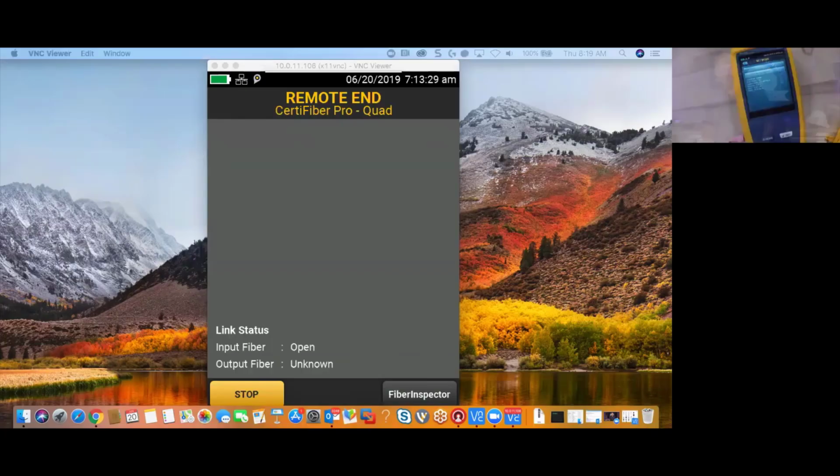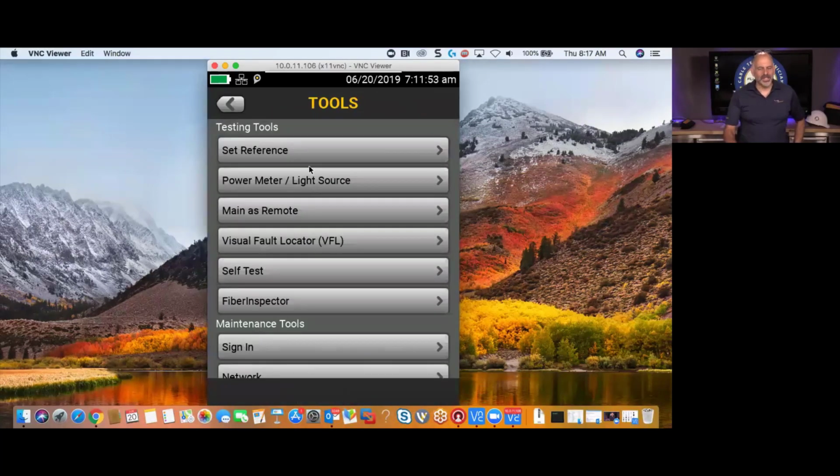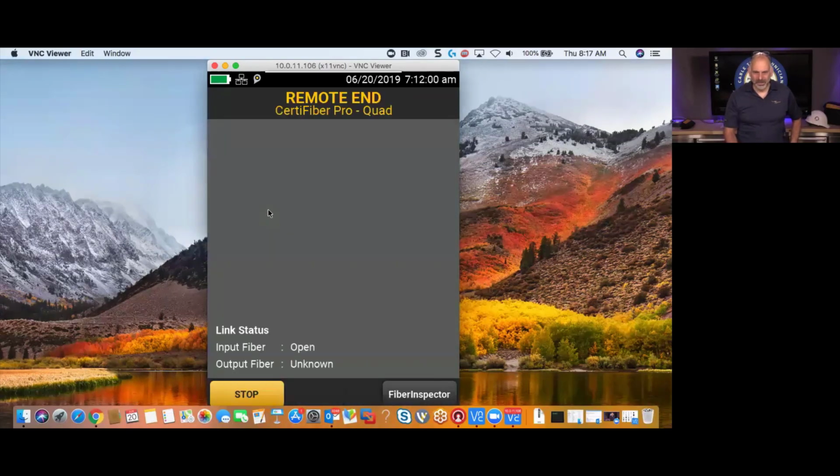Let me share my screen again. I'm going to come in and I'm going to go to Tools. And what we're going to see right at the top of the tool screen is Main as Remote. There we go. So now my main is a remote. So this is a great way to be able to go in and set this up as a remote end. So if I have two mains, I can use a main as a remote.